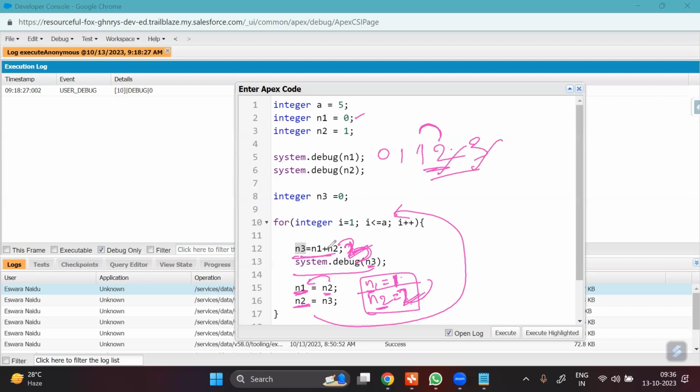So again, 2 plus 3 will become 5, okay? So that 5 will be printed, right? Again, this 3 and 5 will go into n1 and n2. Then we add them, so 8 will be the output, and then 8 we are printing. Then this n1 is becoming 5 and this n2 is becoming 8. 5 plus 8 is 13, okay? So that way it will go on.